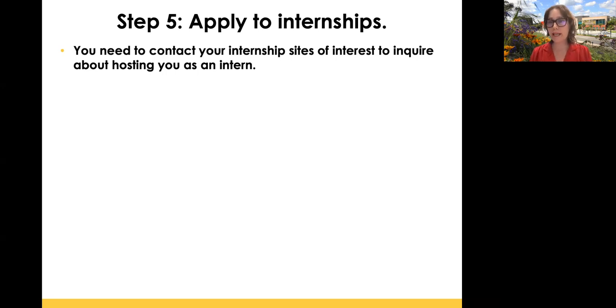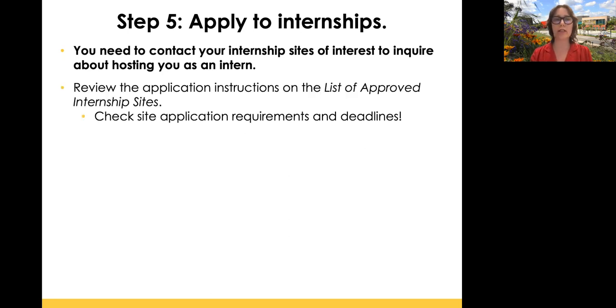So now that you've received the list and you have some ideas of sites that you're interested in, you will need to apply to internships. So I encourage you to look at the list of approved internship sites and make sure you're aware of what sites are available, the various attributes to those sites, and then make sure you understand exactly what you need to do in order to apply, and note if there are any application deadlines. So you want to make sure that you apply exactly as asked on the list of approved internship sites, because if you don't, that's going to red flag you to internship sites as someone that may not be a good fit. So this process is really important.